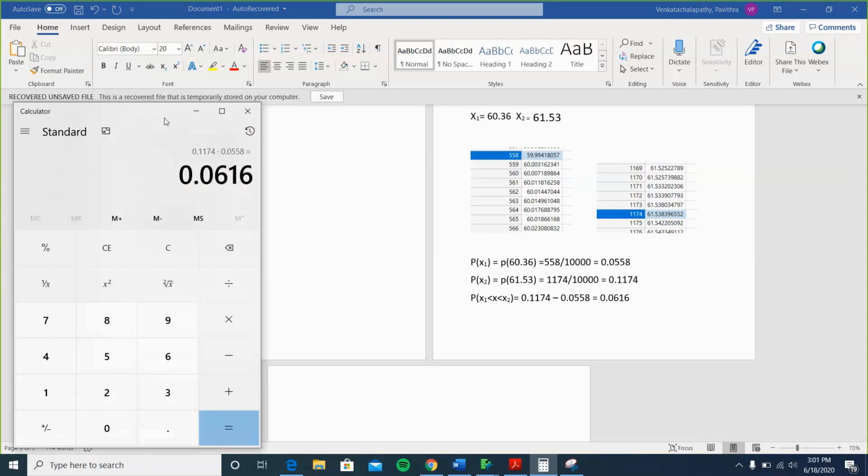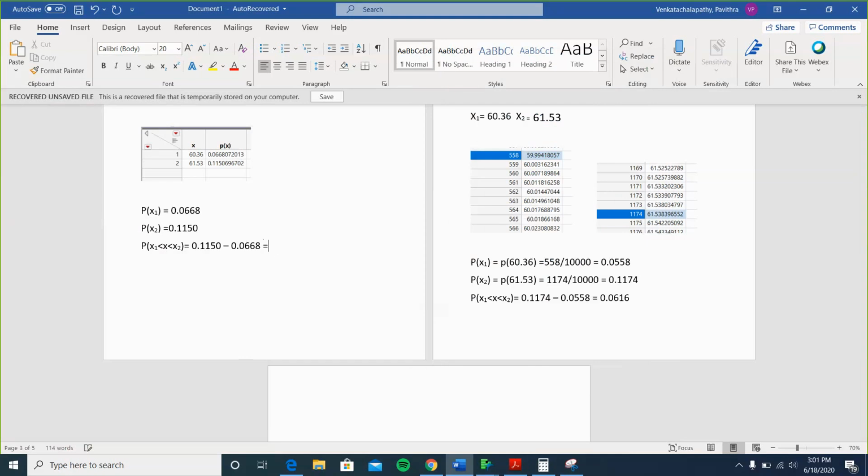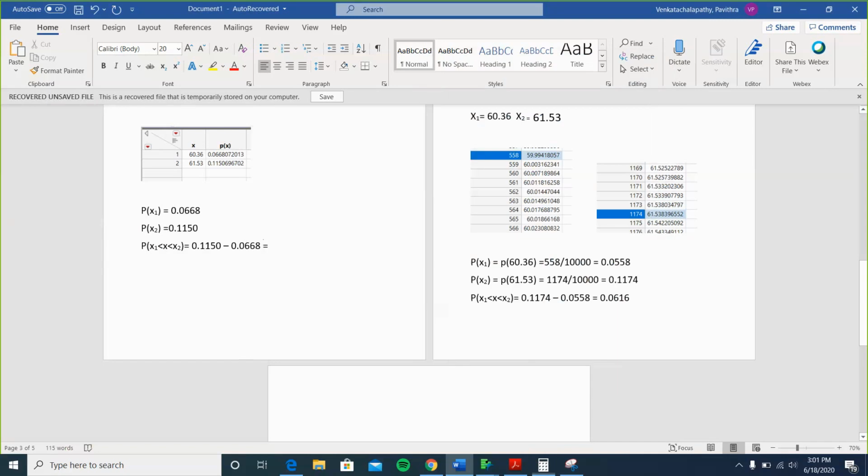So on the calculator, 0.1150 negative 0.0668. You get 0.0482, which is approximately 0.05, because 48 is near to 50. So we say it is 0.05 and 0.05, 0.06. Not much of a difference. So you can do like this, or if you just take the greater number, that is also fine.